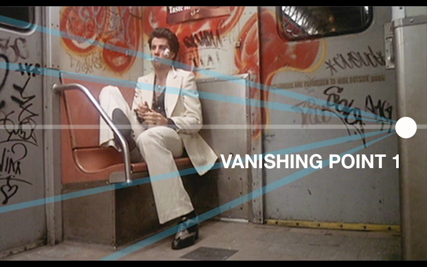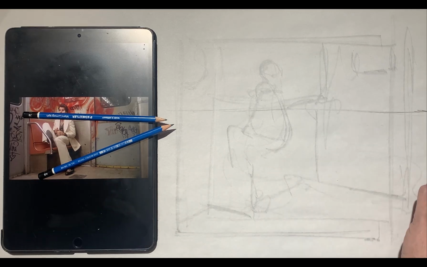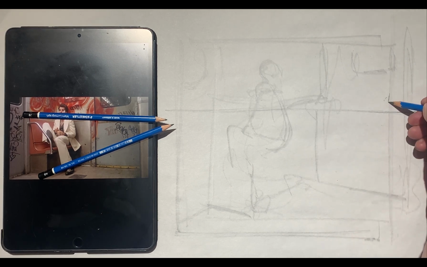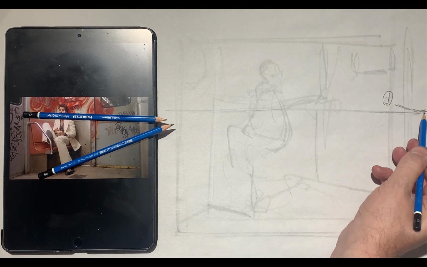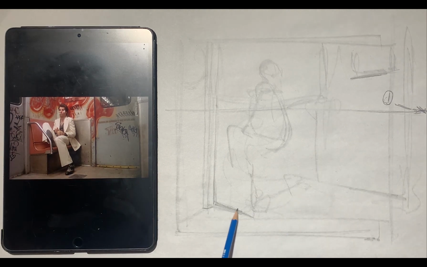The vanishing point also tells us where the horizon line is, as well as the exact height of the camera that was filming this scene in the movie. I now will lightly sketch in the horizon line, as well as a small dot to note the first vanishing point. I'll now go and find the second vanishing point.